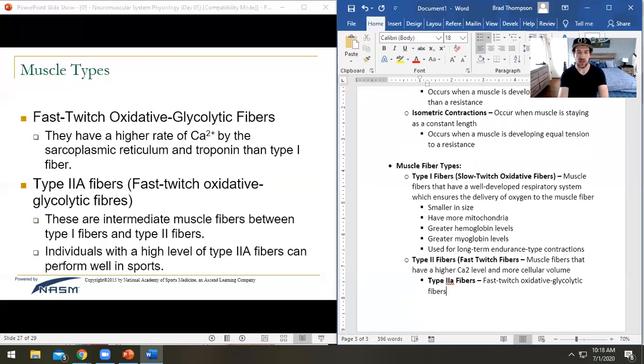Actually, you know what? I need to put all these little sub notes underneath here. Really quick, before we get into 2A, I apologize, I need to do this first. These are larger in size, have less mitochondria, but have more cellular plasma or cytoplasm.